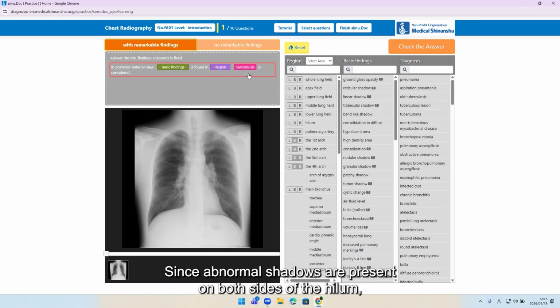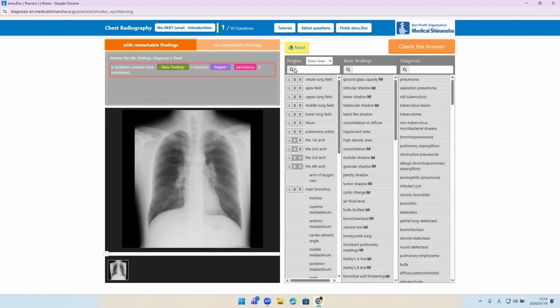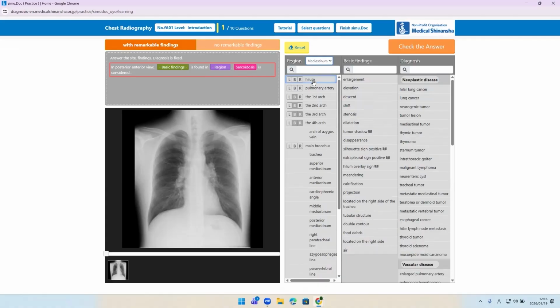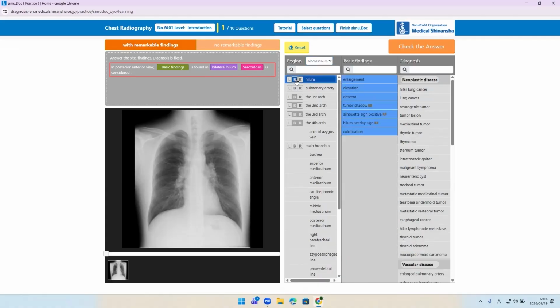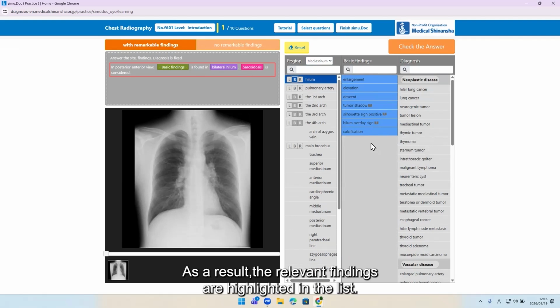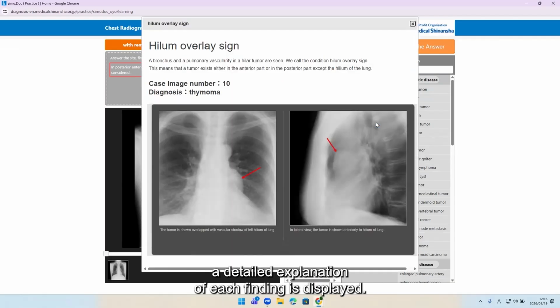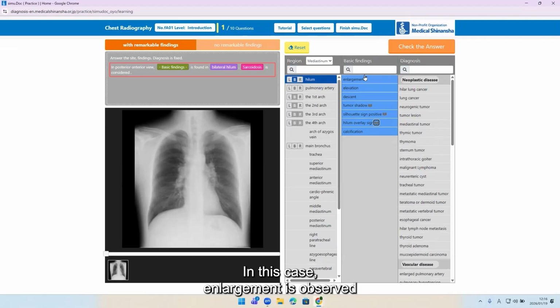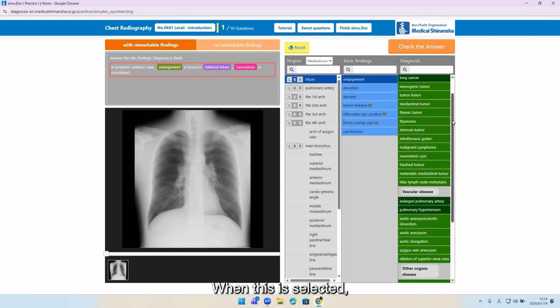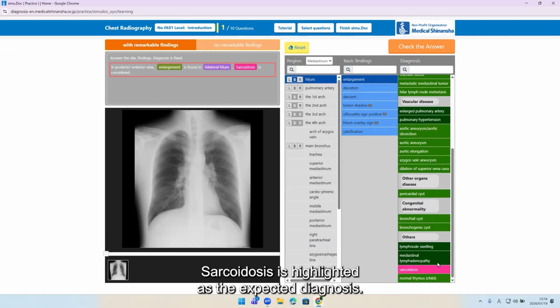Since abnormal shadows are present on both sides of the hilum, we select mediastinum as the area and choose both sides of the hilum. As a result, the relevant findings are highlighted in the list. By clicking the book icon on the right, a detailed explanation of each finding is displayed. In this case, enlargement is observed on both sides of the hilum, so we select enlargement. When this is selected, sarcoidosis is highlighted as the expected diagnosis.